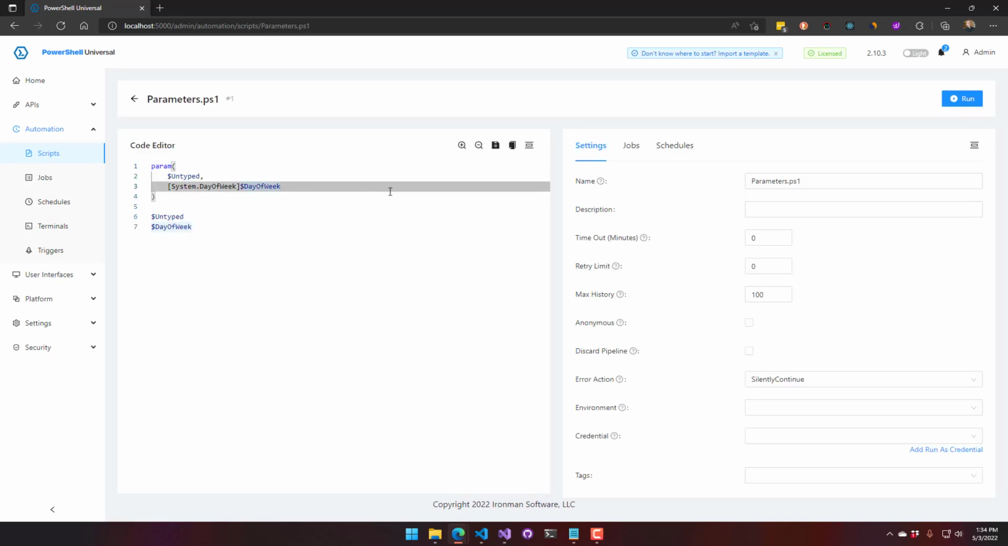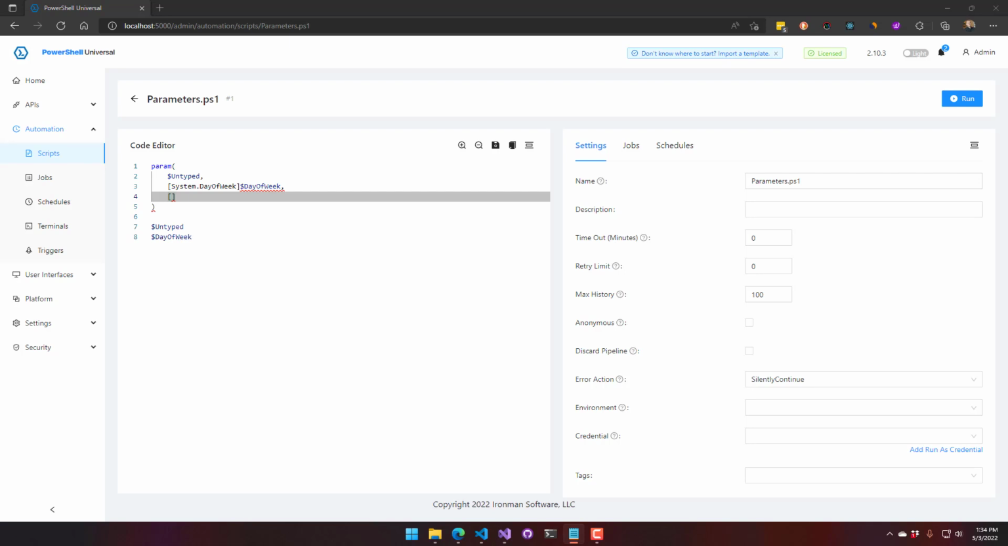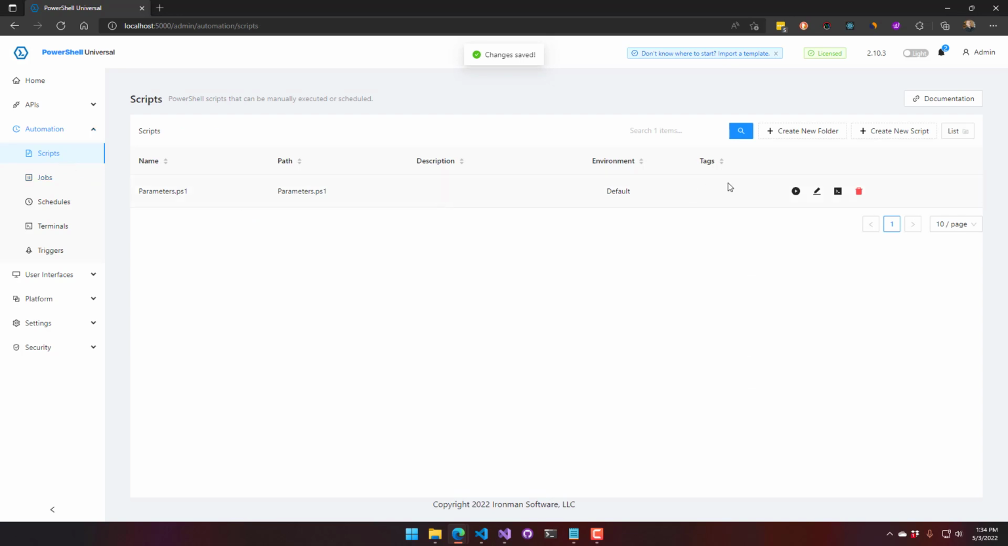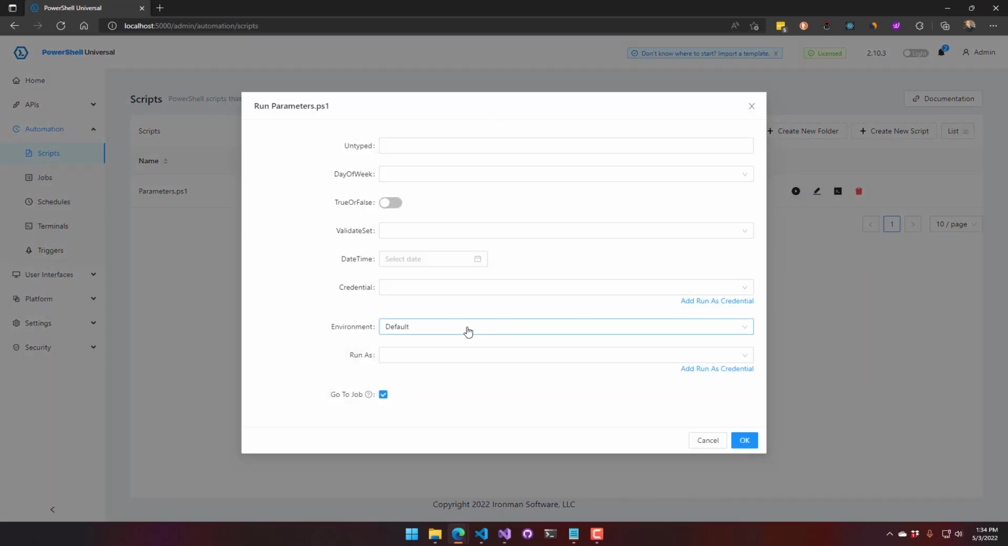All right, so now let's add another parameter. The other one we support are switches. So I'll add that. Actually, I'm just going to copy a bunch of other values in here just so we don't have to type them all. So I've added a switch, I've added a string with a ValidateSet attribute at the top, I've added a DateTime, and I've added a PSCredential. So now if we save that and go to our script, you'll see we have a bunch more parameters. So these are some of the supported types that we support.